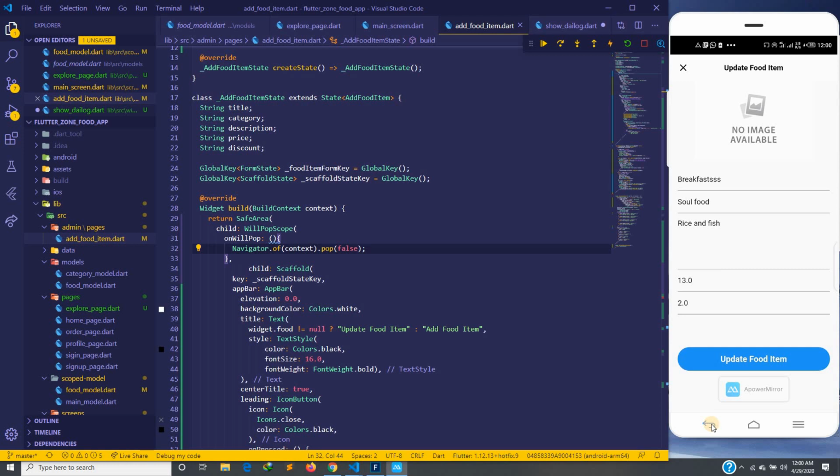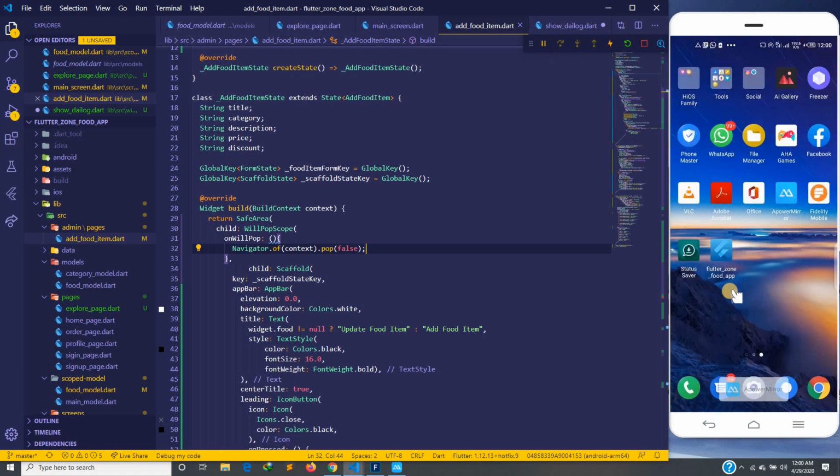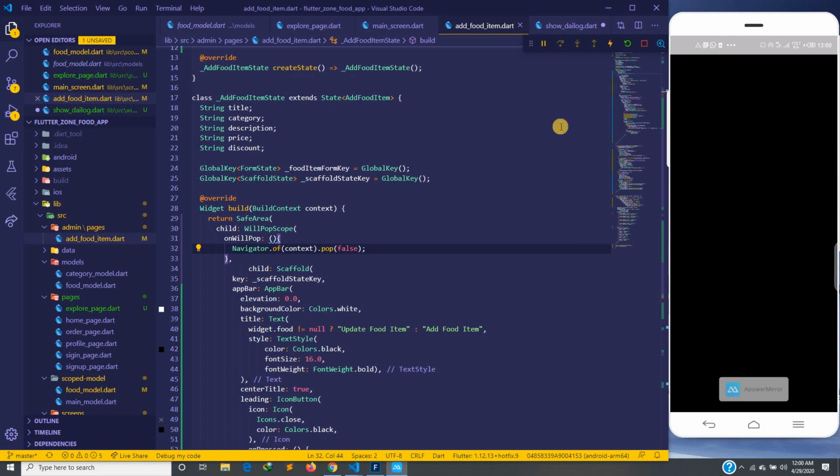and it doesn't go back. Okay, it doesn't go back. The reason, okay, let me just push this again. And our app crashed or whatever happened, I don't even know. Let's just wait for it to come up again.